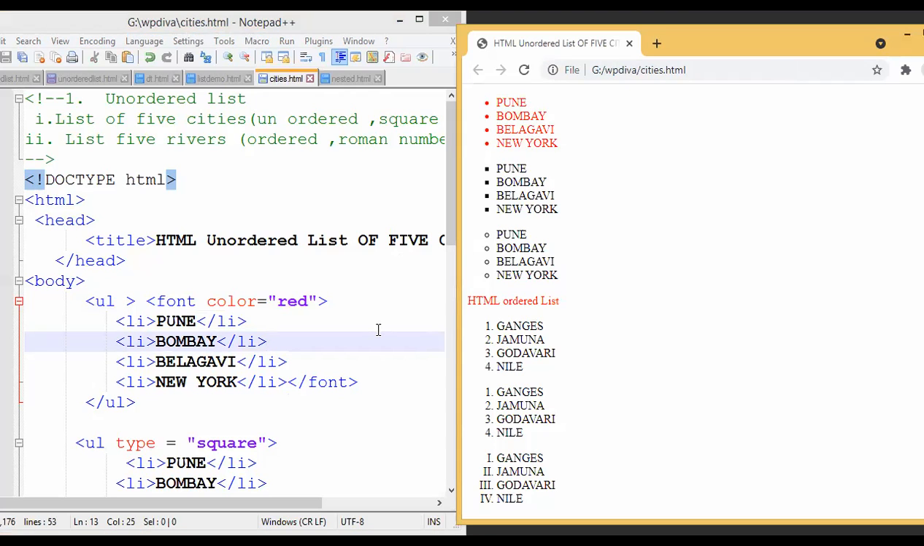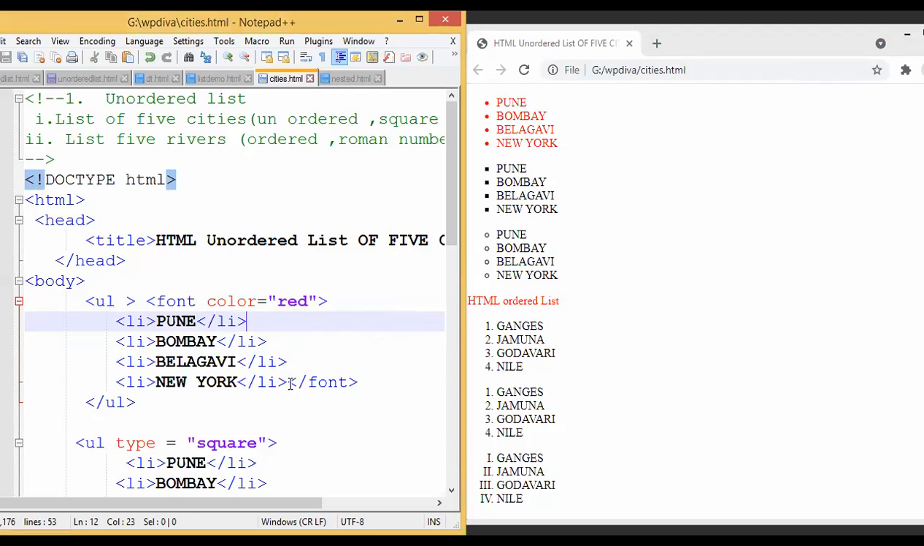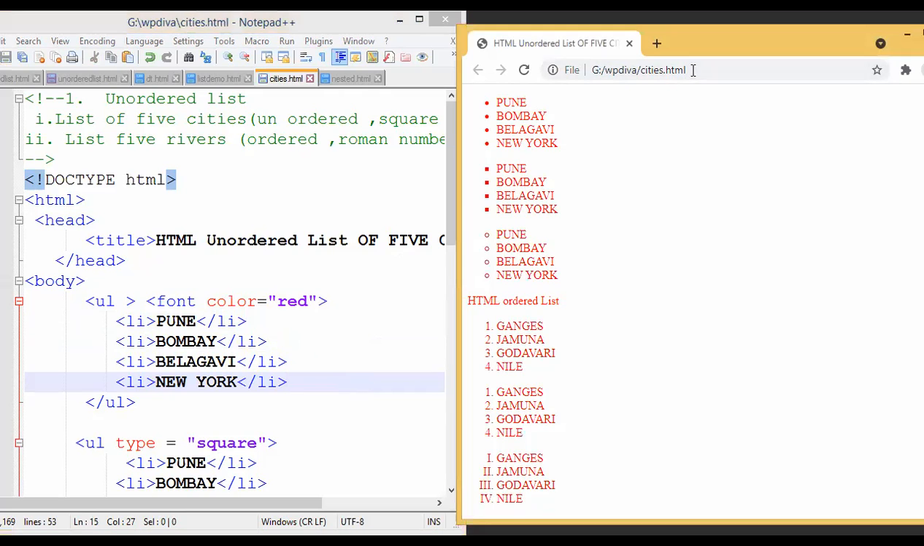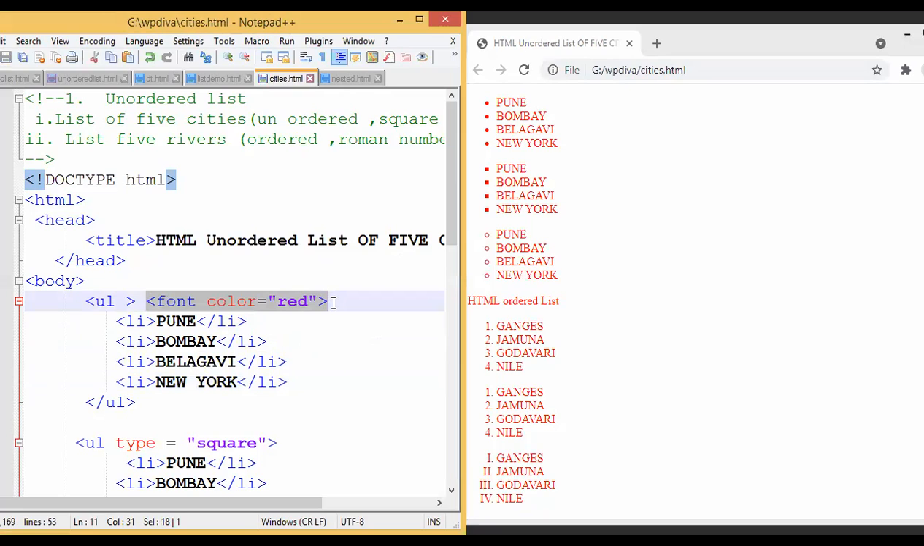Now suppose I forget to close this font tag. Let us see what happens. See, did you see that? I forgot to close the font tag in this unordered list. So by default, what happened? It got applied to the entire list. Is it clear? It got applied to the entire list.